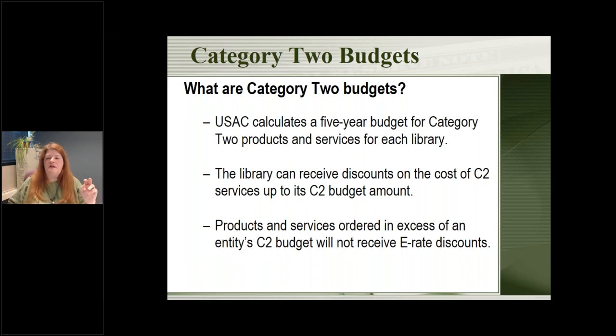And I'll show you an example of this. Now, you do not have to limit your costs and what you spend to just that budget. They're just saying, as far as E-rate is concerned, this is what we will fund. We will give you up to this amount. You can go over that amount, and that's fine.